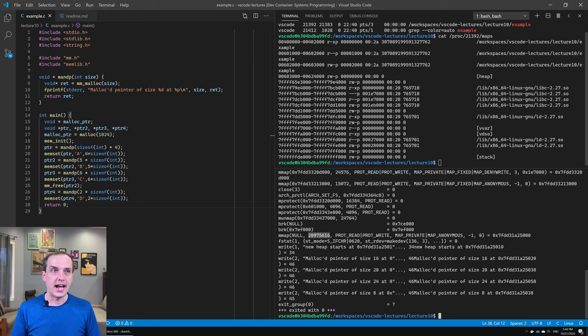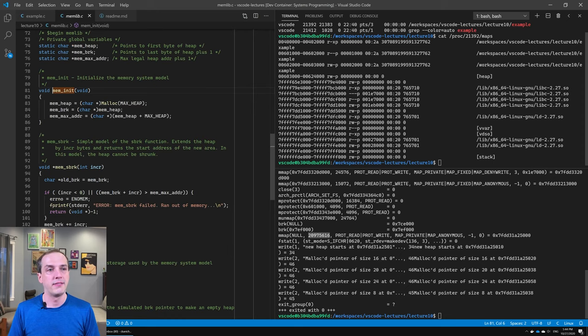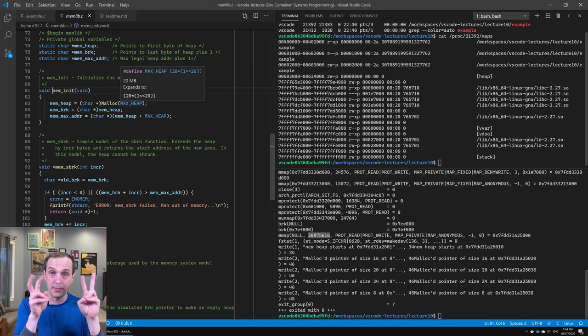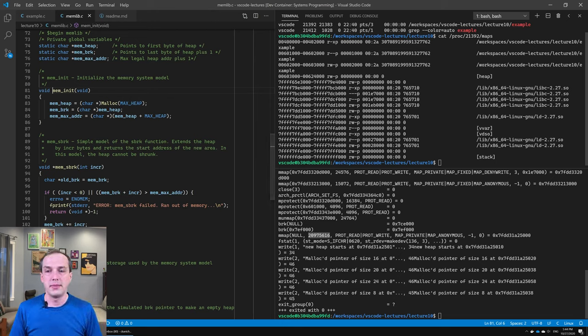The internal allocator asks malloc, you can see in the meminit function, it says, I want the system malloc to give me 20 megabytes of space. I'm going to use that as my pretend heap that I'm going to grow and shrink using my pretend sbrk. But in this memory model, we're asking for this full 20 megs. We get the full 20 megs and we use it however it is we want to use it.